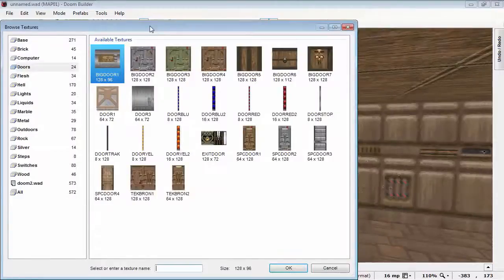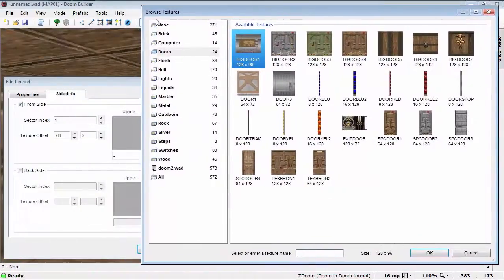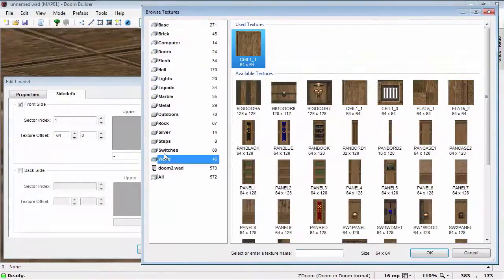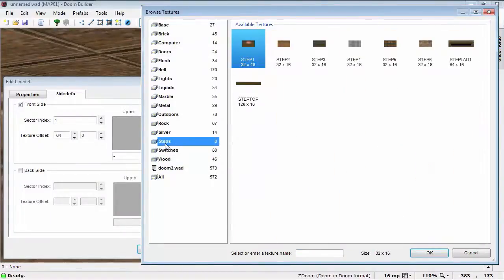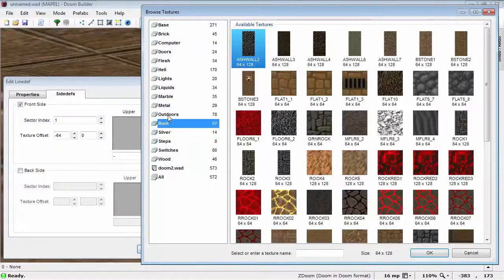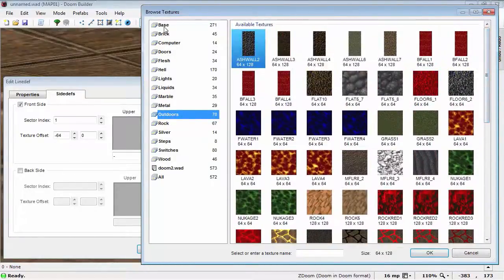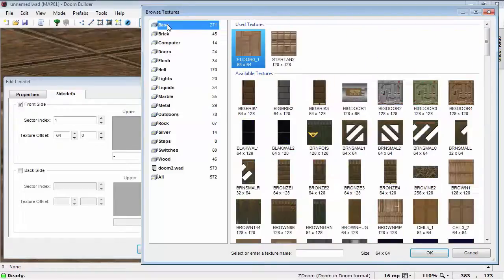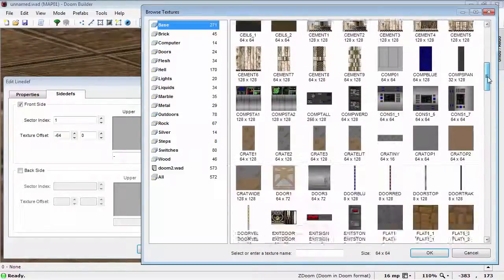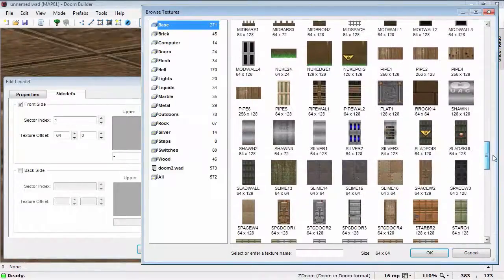Left clicking will open the Browse Textures window. On the left side you'll have tons of panels which will segregate all of these things in a very neat manner so that you can easily find what you're looking for quickly. If we go over to something like base, we'll have a plethora of floor and wall textures.